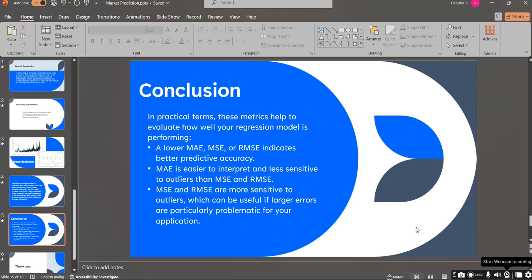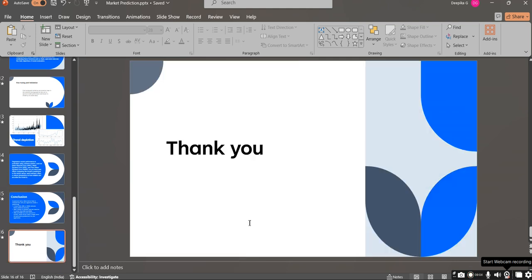As I've told before, the lower the MSE, MAPE and RMSE, the more accurate the model is. MAPE is easier to interpret and less sensitive. MSE is more sensitive to outliers, but useful for larger errors. That's the end of the presentation, where I have given a brief description of what I have learned and how I have brought up the model analysis using LSTM and the Prophet library.